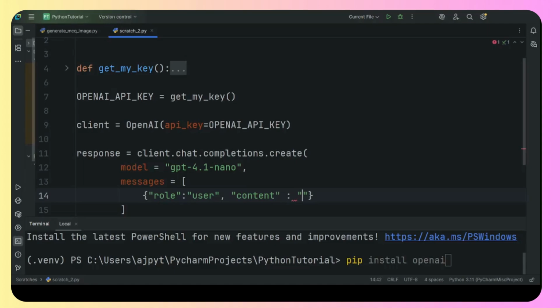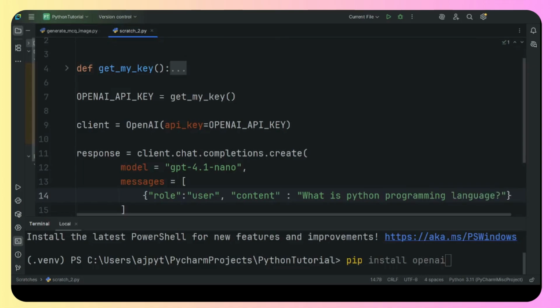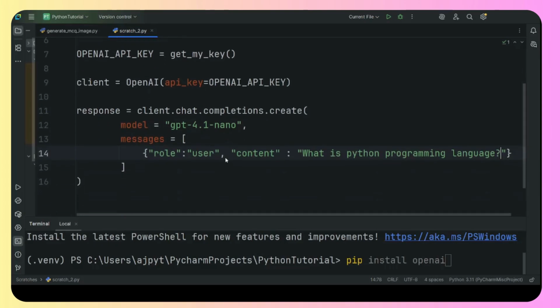And what will be the value? The value will be whatever prompt you want to give. So basically I will type something, what is Python programming language, something like this. Okay, just a question, right? This is the prompt that I'm going to give, and then we will get a response, and that is what we need to do. So basically what is going to happen over here, this is a prompt that is going to go to the ChatGPT, and then we will also get a response from the ChatGPT.